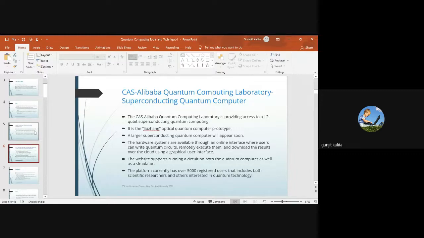This is particularly an optical quantum computer, because they are also working a lot in this field. They also claim to have teleported a signal from the ground station to a satellite, using this quantum teleportation technique. Anyway, it's a larger superconducting quantum computer they are trying to develop, and it will come soon. Their hardware systems are available.